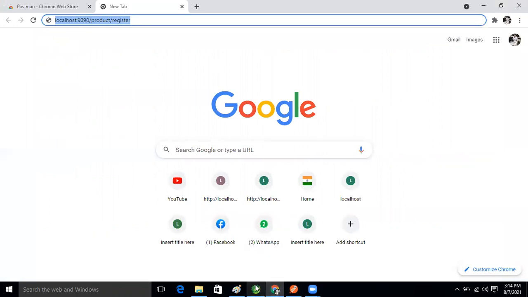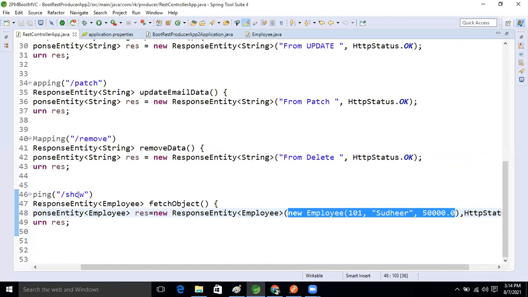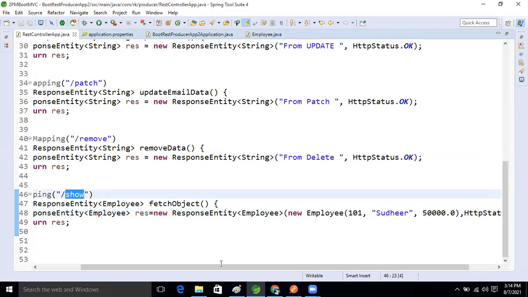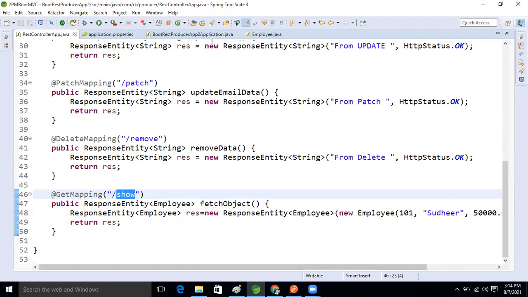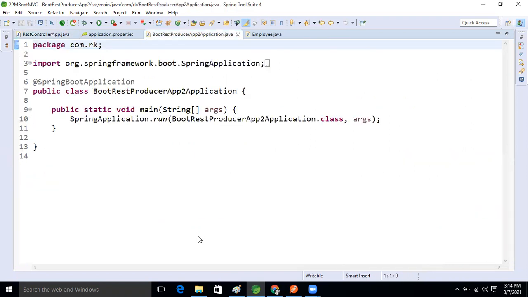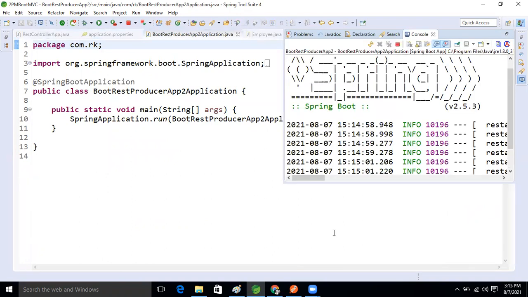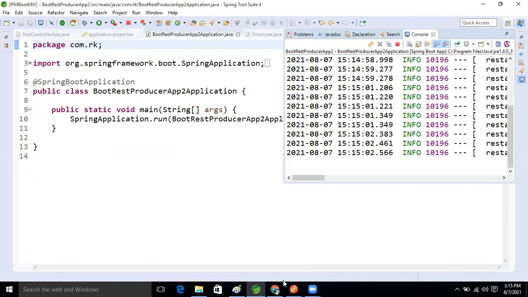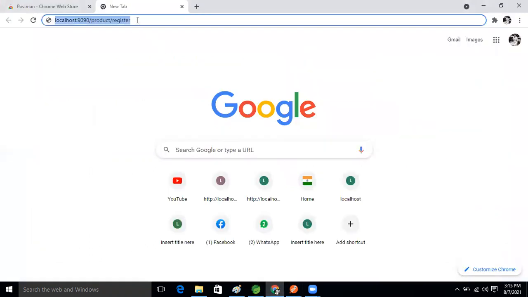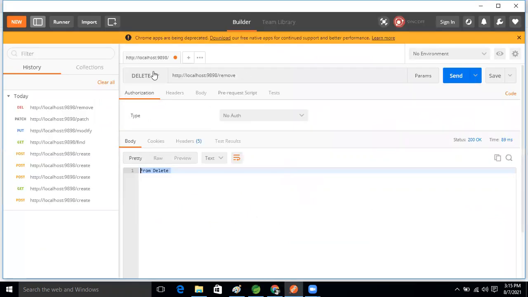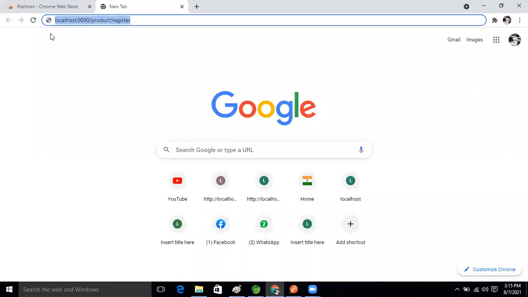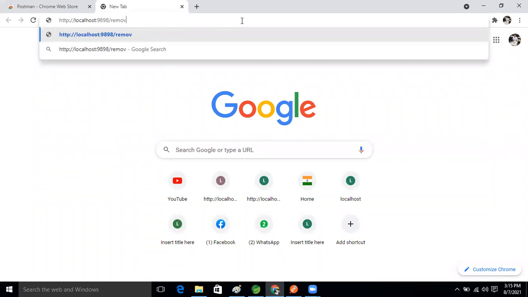So shall we run the application and make the request now, guys? Okay, so now right click, run as Spring Boot application. This is the get type. We can make the request from here also.